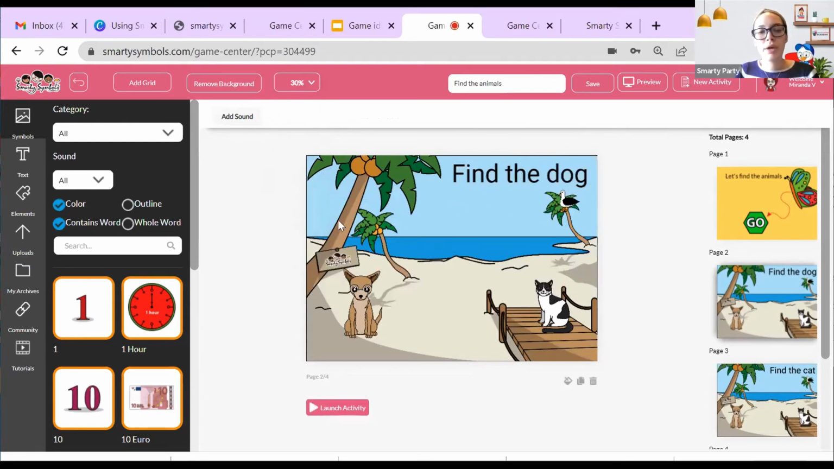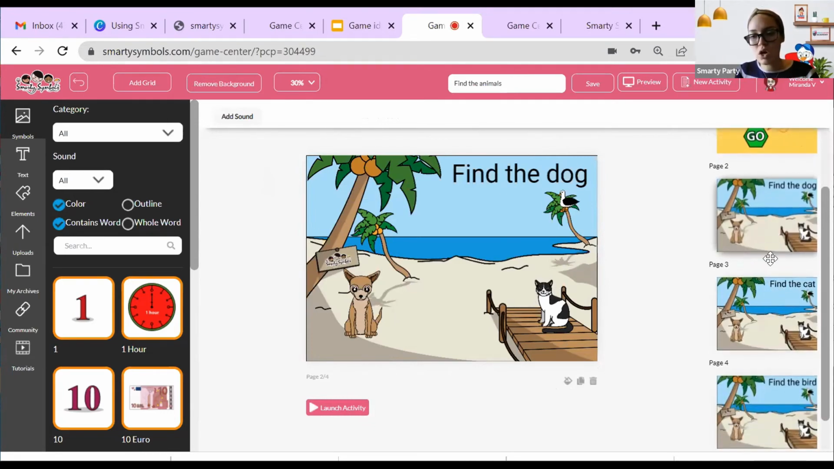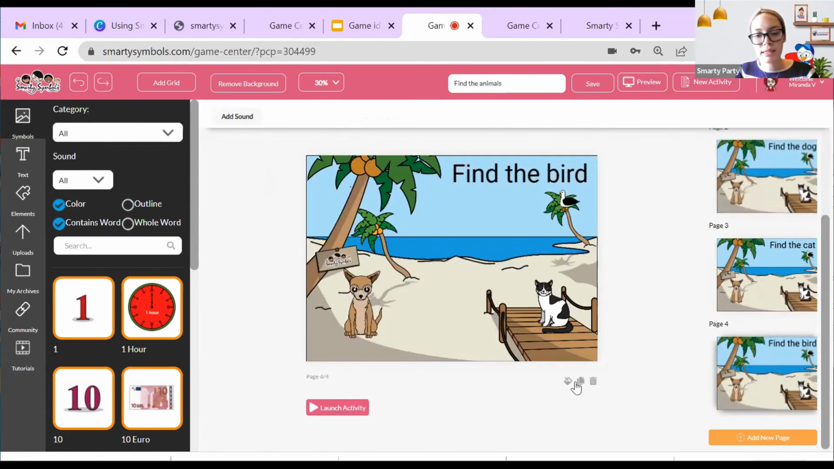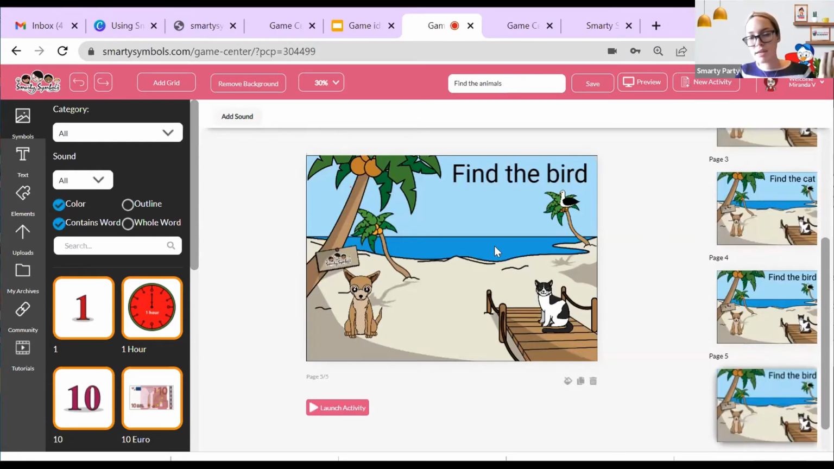So again, you can go in, use the elements, put in the different backgrounds, put in the different animals, and then it's easy to duplicate the page. So for this one, I had find the dog, find the cat, find the bird. And let's say I want to add in another animal. All I have to hit is this copy button, and it's going to take everything I did on the last slide, and I can just easily edit it. So let's say we want to find the fish. I can add a sound here. So I can record myself saying, find the fish.